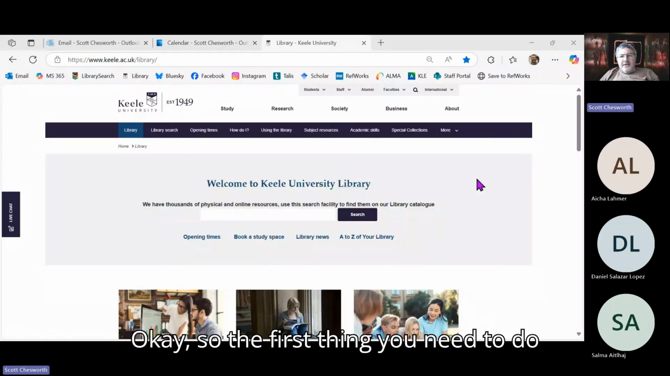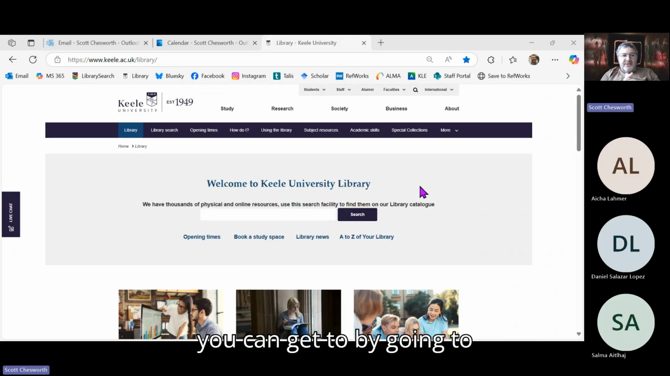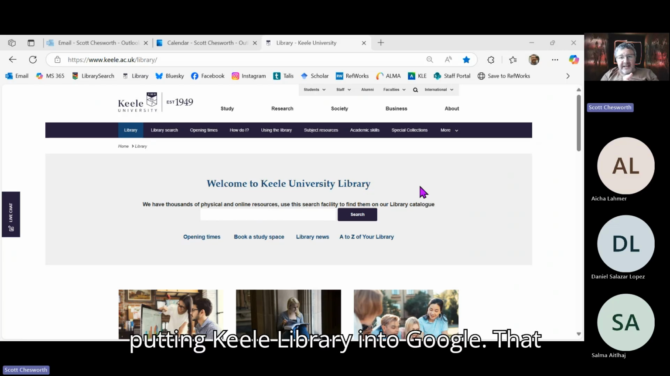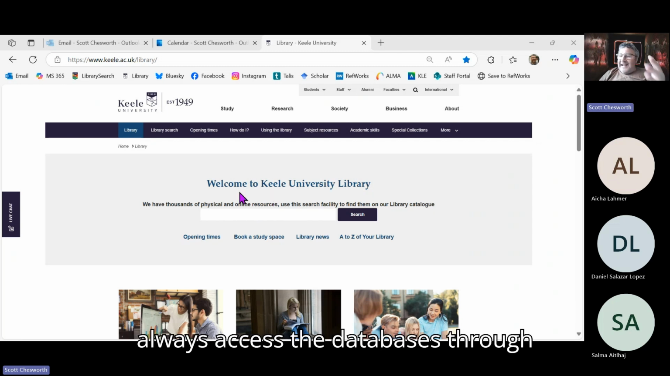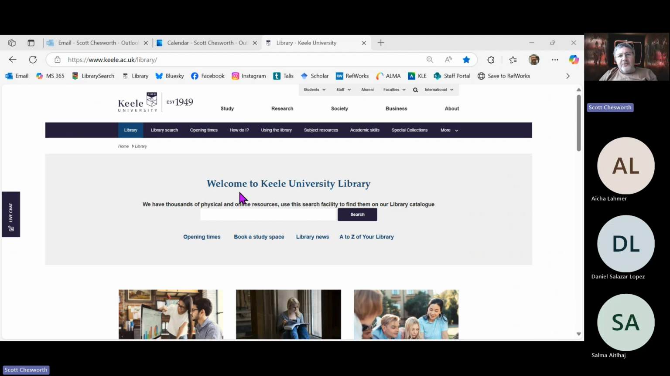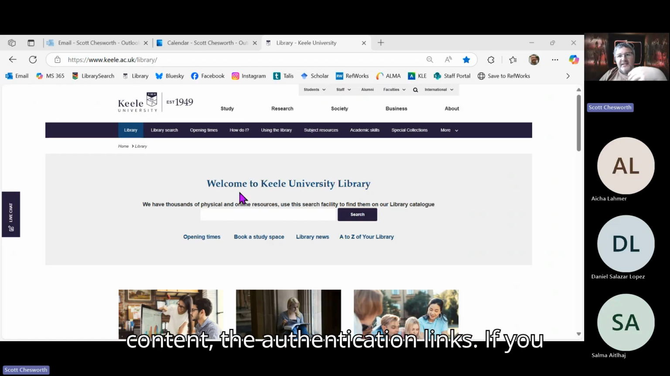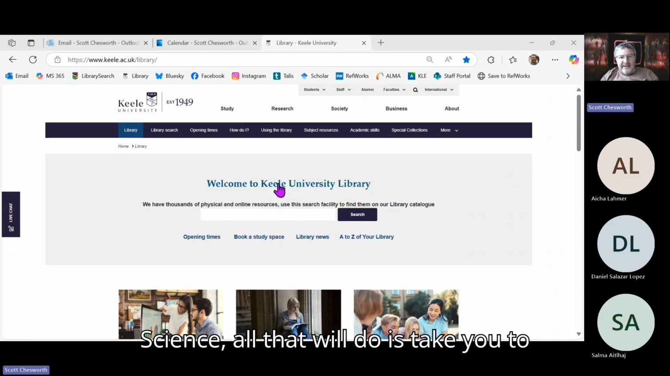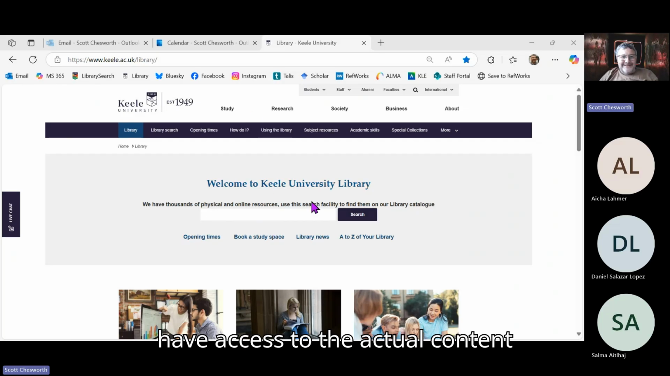Okay. So the first thing you need to do is to go onto the library website, which you can get to by going to keele.ac.uk/library or putting Keele Library into Google. That will take you to our homepage. You must always access the databases through your library's website, because that is how you access the actual subscription content, the authentication links. If you just do a search for EBSCO or Web of Science, all that will do is take you to the publisher's page and you won't have access to the actual content.